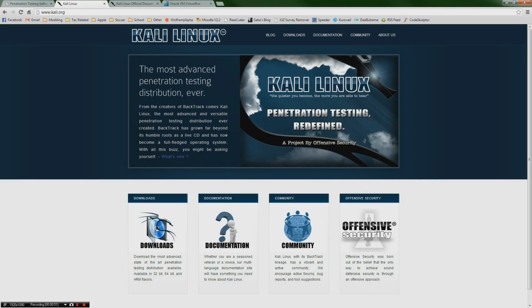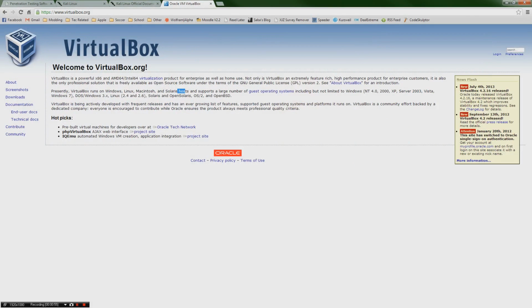So what you're going to need to do first is download, I would say, Oracle VirtualBox. So this is a tutorial on how to make a virtual machine, so a virtual box for the operating system to go into. I don't really have to explain what this actually does because you don't really need to.